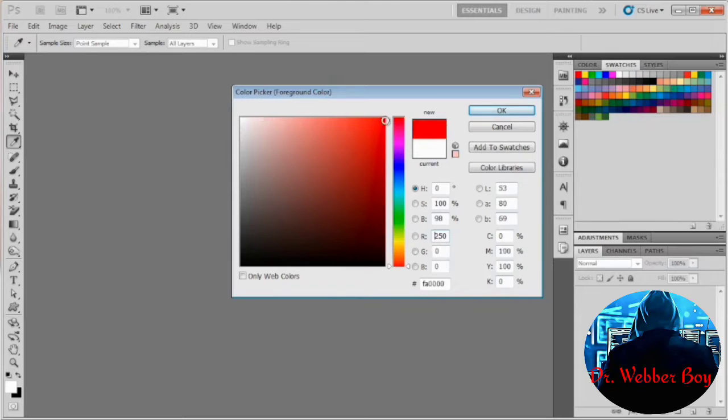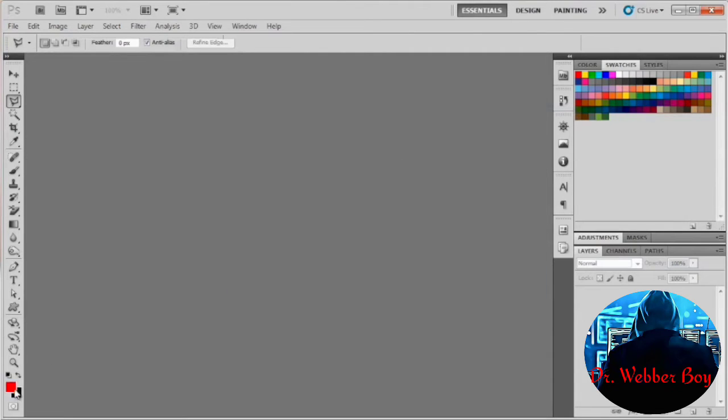So I'm just going to choose red and click OK. And you can see that it's appeared there on the toolbar. The one at the back is the background. So you've got foreground and background.